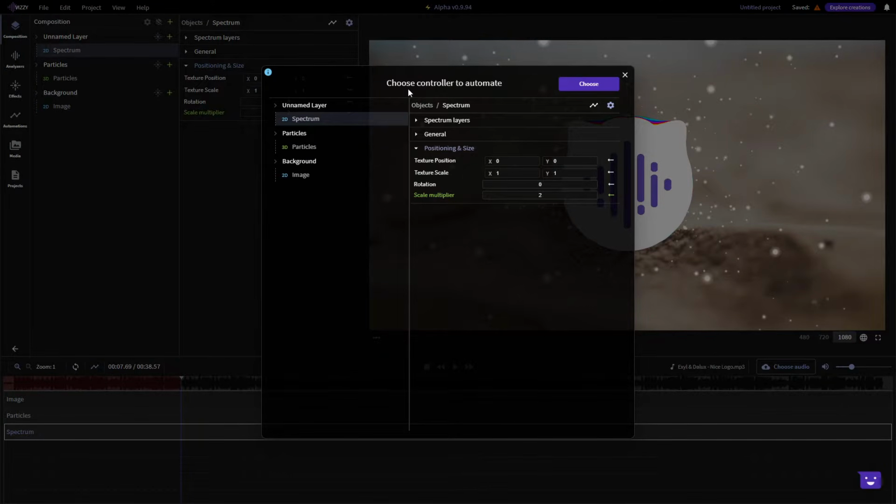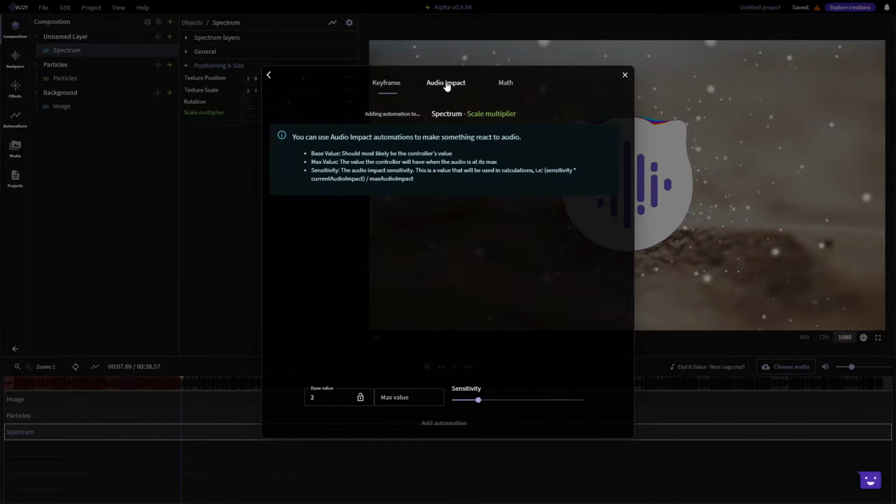So now we have a menu that tells us to choose the controller to automate. We've already chosen scale multiplier. It gets chosen automatically if you go into the 3 dots. So let's hit choose. Let's select audio impact. That will automate to the audio. So let's type in the maximum value. Let's make it 25.